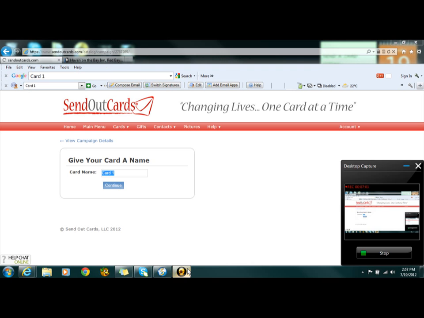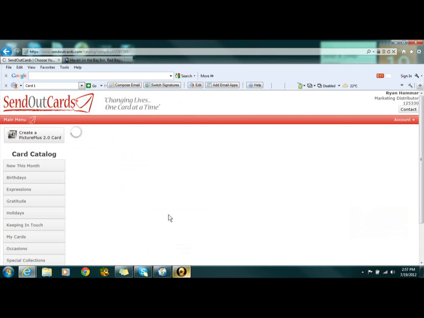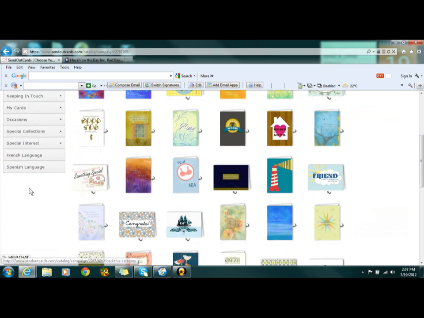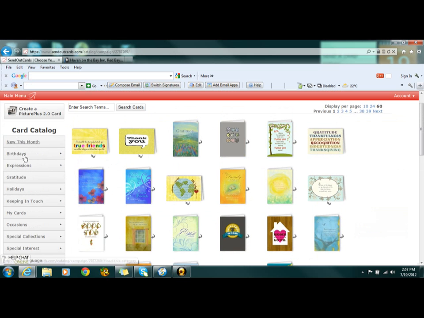How much time am I at here? 7 minutes. Okay, we're going to finish this up real quick. Here's our card catalog, right? So it tells us everything. Like these are our categories, and there's subcategories within them.